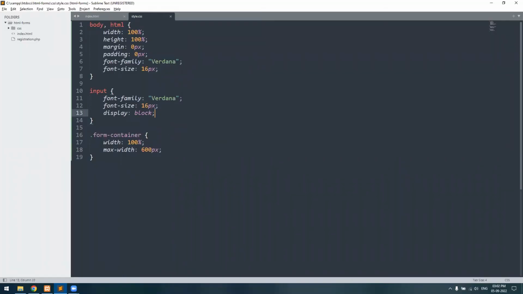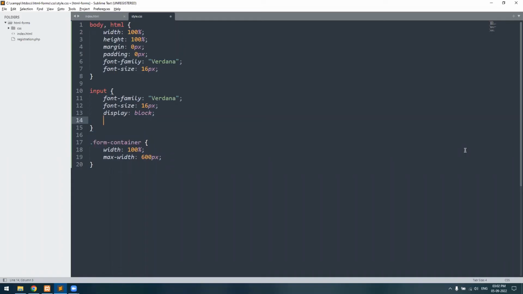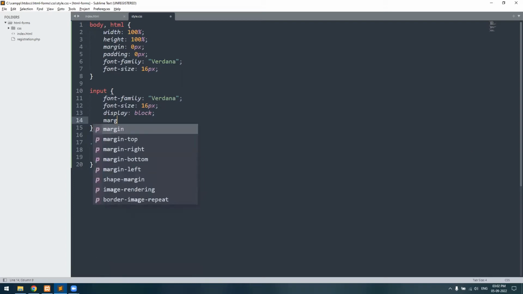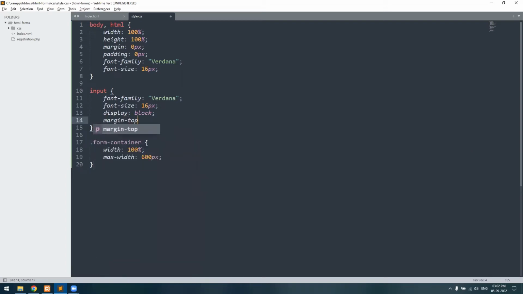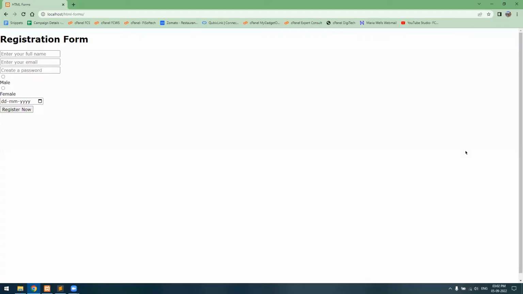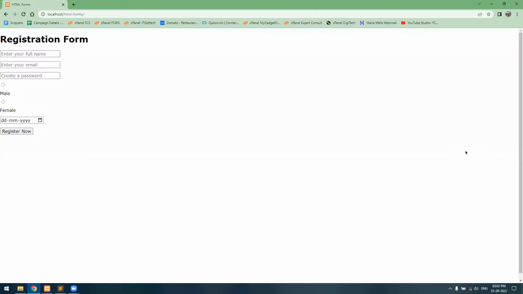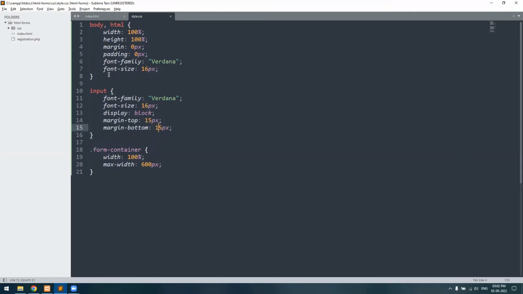Now a little bit of spacing between the input fields. So inside the input, we will put a margin of, let's say, 5 pixel and a margin bottom of 5 pixel. It's not looking good. So let's make it 15 pixel. Yeah, it's good now.